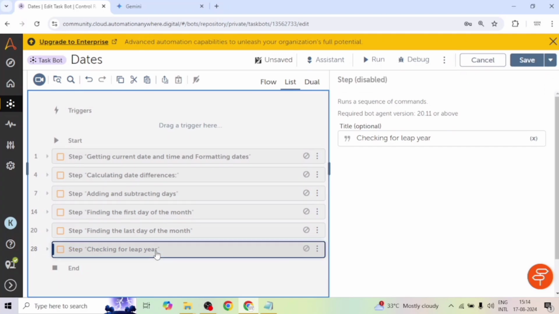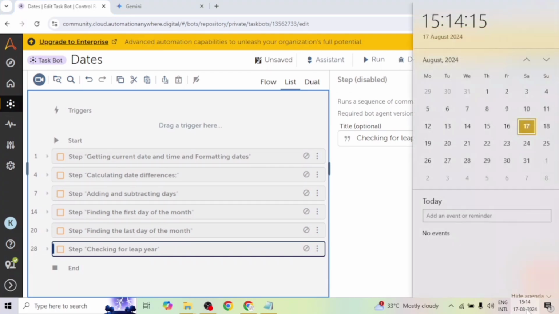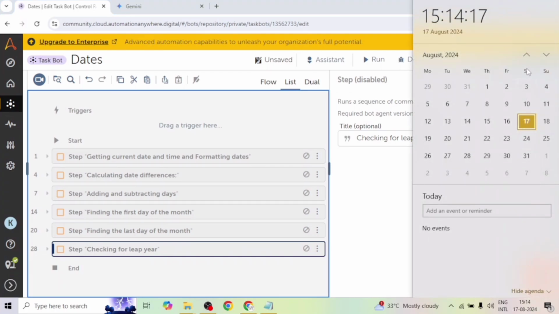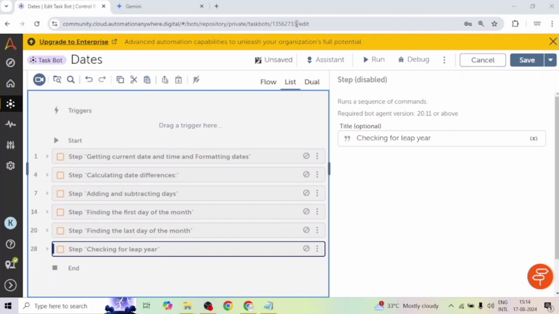And one more thing, if you want to find the day of the weekday, for example, today is 17th 8, 2024. Now what is the day? Today is Saturday. So how can I find the day name from date? Let me show you.